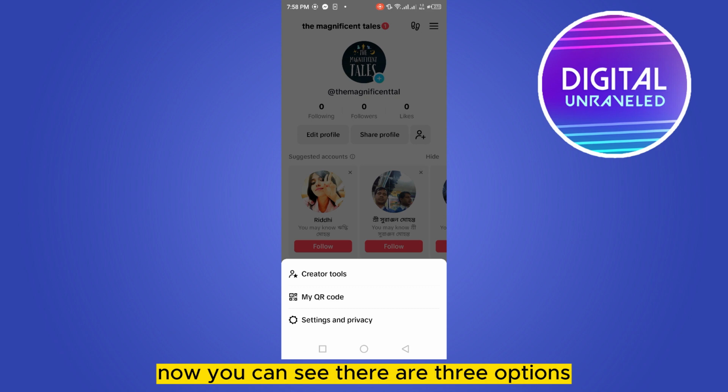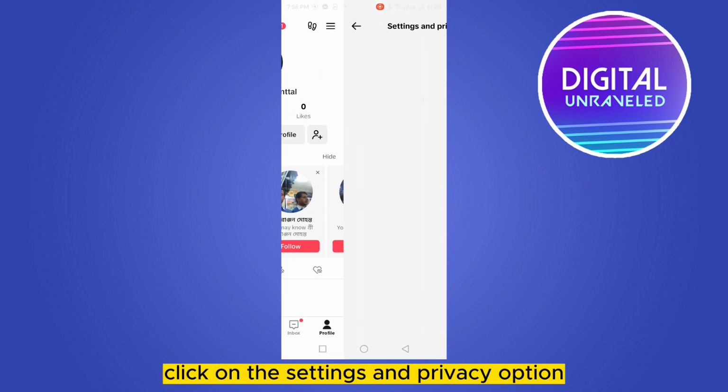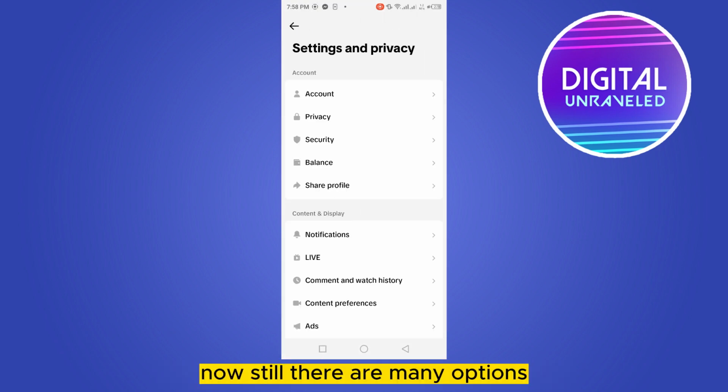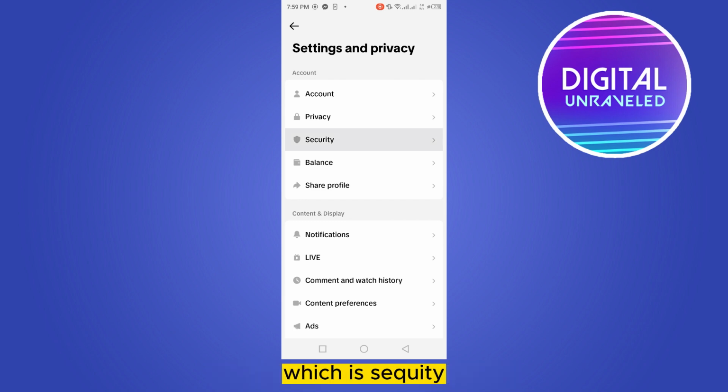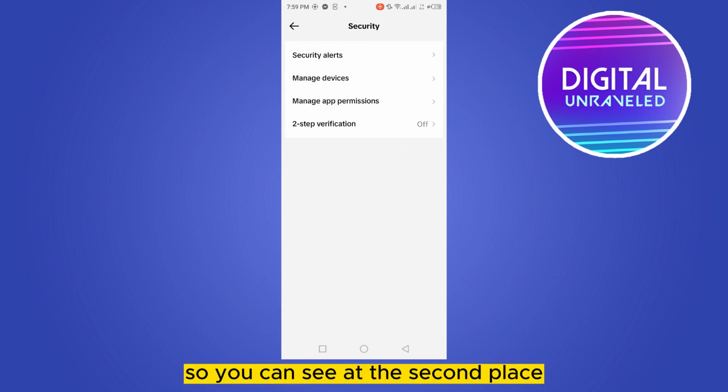Now you can see there are three options. Click on the settings and privacy option. Now still there are many options. At the third place, you can see our desired option, which is security. Click on it. So you can see at the second place, manage devices.